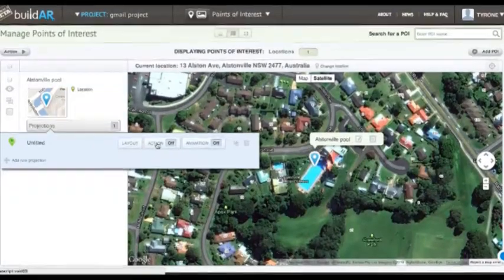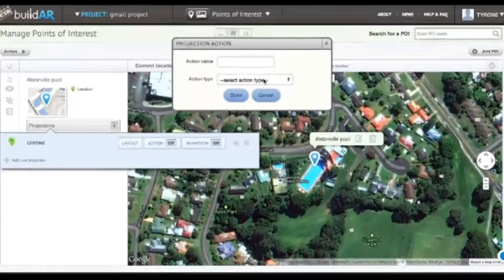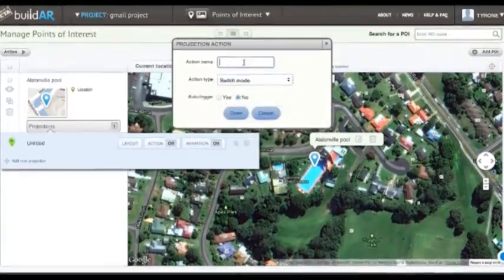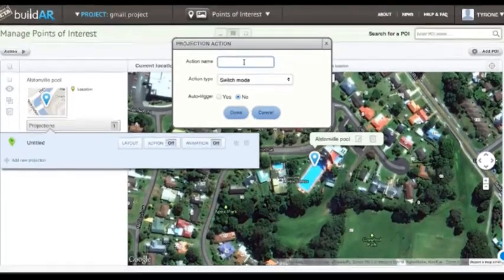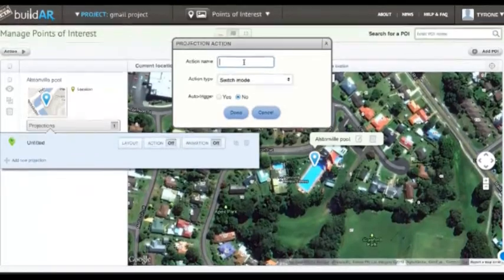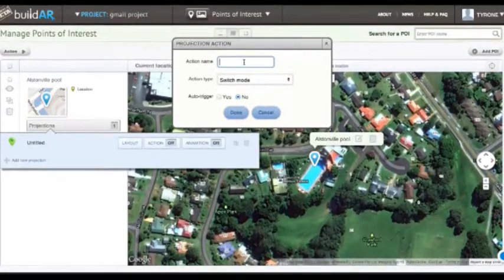And I might also show you an action that I haven't used much. I've only just become aware of it really. It's called switch mode. So you know how within the Buildar environment you have two modes. You have a location mode and you have an image mode. So location is anything geographic and image is anything that you scan that it recognizes. So what switch mode does is it'll take you from the current mode and put you into the other.